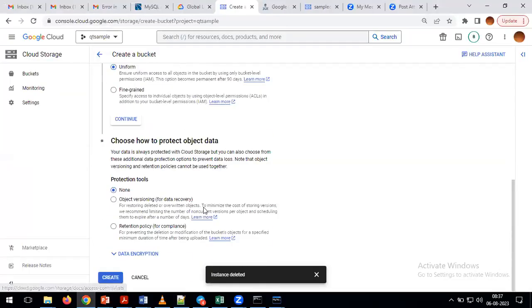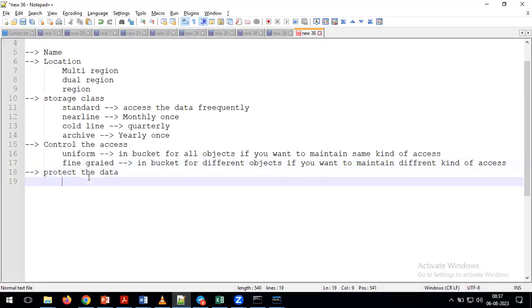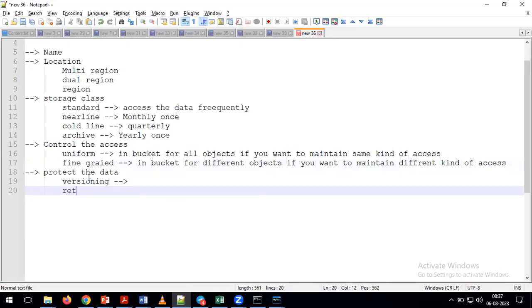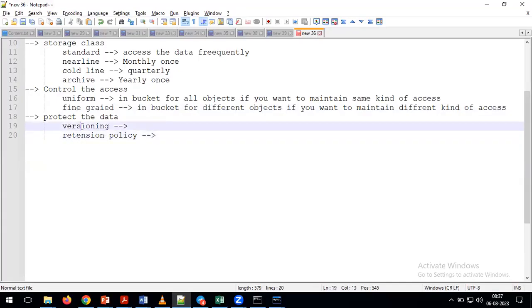Next one, how to protect the data. For this, we have 2 options. One is versioning, or we can apply the retention policy. On a specific object for a particular period, if you don't want to do any kind of modifications or changes, then we can go for the retention policy. How is versioning going to work? Whenever you make any kind of changes, it will create a version. By mistake, if you corrupt the data in the current file and want to revert to the previous data, then we can use the option called versioning.